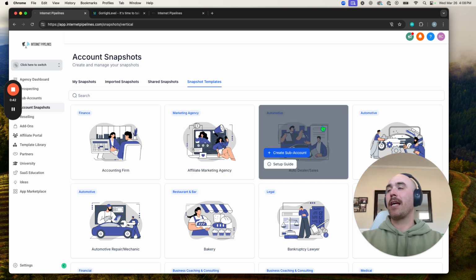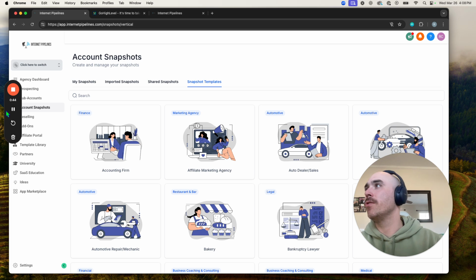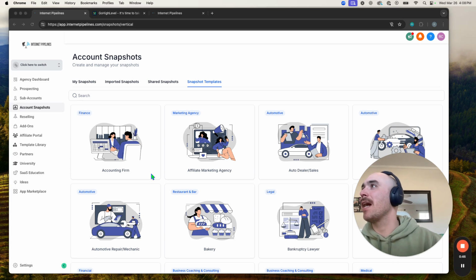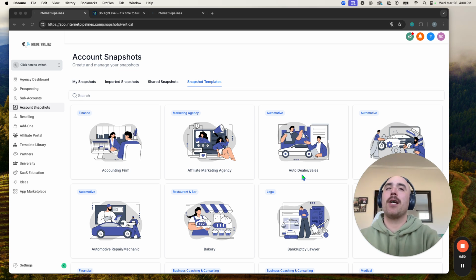Now we're going to start your account. You can come in here, go to account snapshots, and then pick out a snapshot. If you don't know what a snapshot is, it's a pre-configuration of an account. We haven't gotten into what an account even looks like yet, but we will, and some of you probably already know what an account looks like anyway.